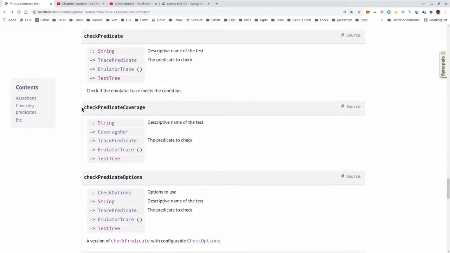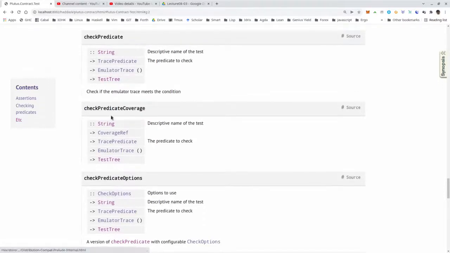For example, if we see here, there's a function check predicate coverage, which takes this coverage reference and then, as before, trace predicate and an emulator trace. However, we don't have a function that allows us to provide both options and this coverage reference. In our case, I needed a function like that because we do have to modify the initial wallet state. So we do need the feature to provide check options. I ended up having to implement that myself, but I'm confident that in the next version of Plutus, there will be a function like that.